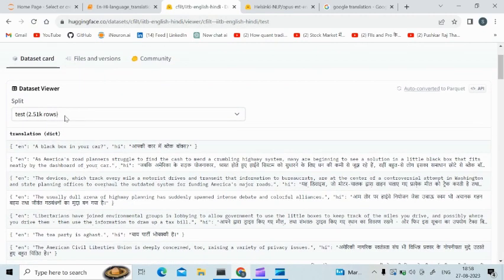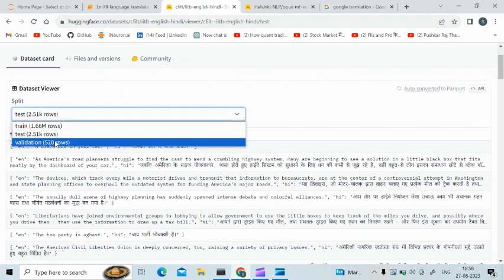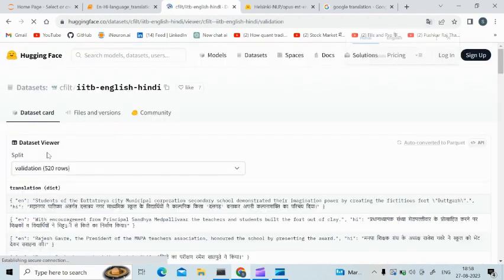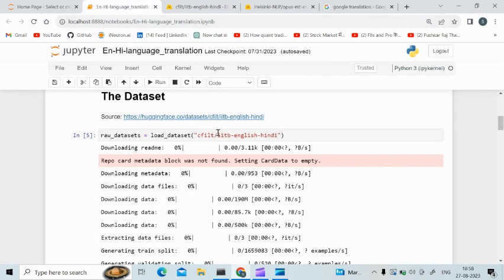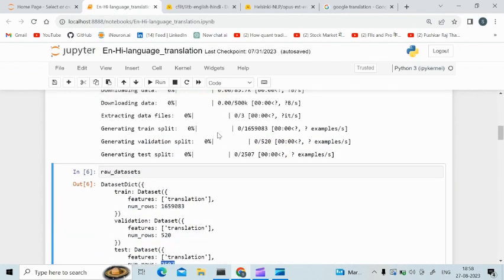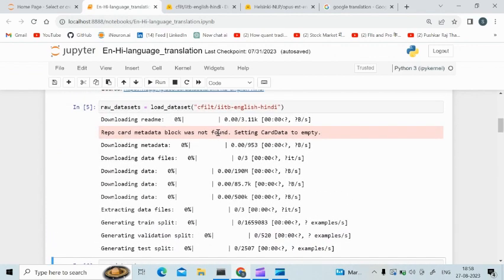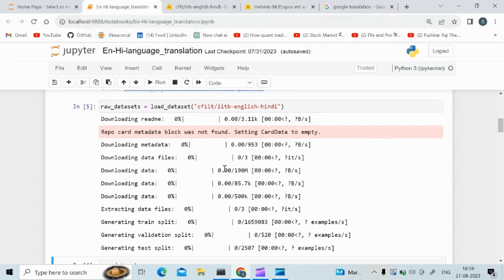Around 2.51k rows for validation for this. So they have given the sentence and they have converted it also. This is nothing but English to Hindi translation. For translating English to Hindi we can use it. If you need a model for other languages, or vice versa, apart from Hindi to English, for that also you will get a model from Hugging Face itself. You can go with it.